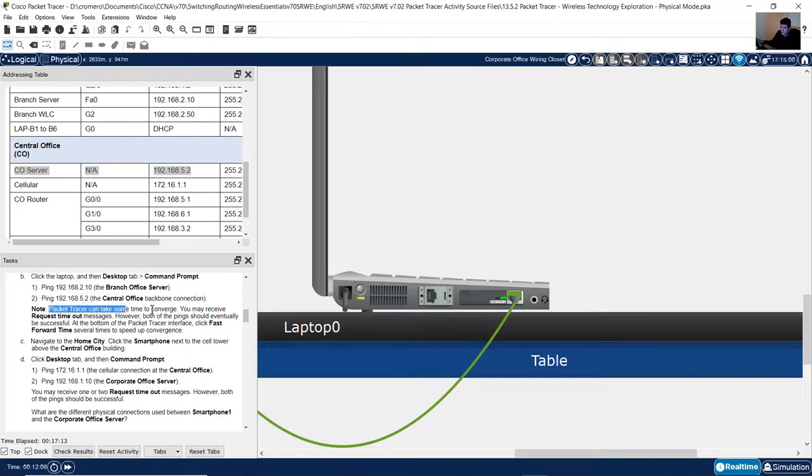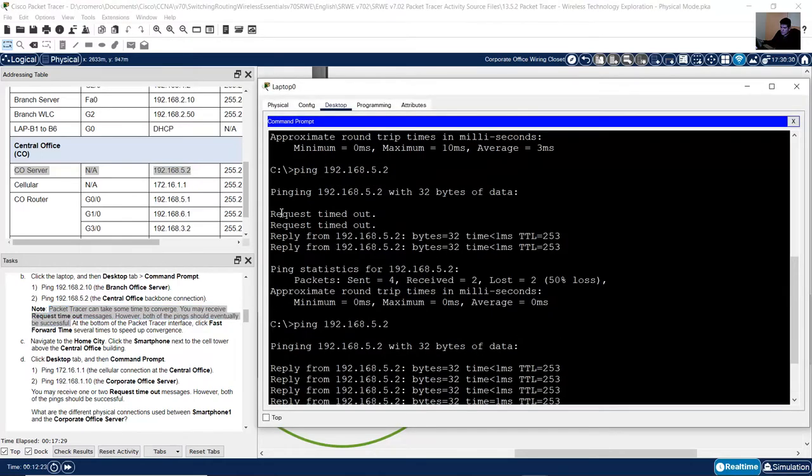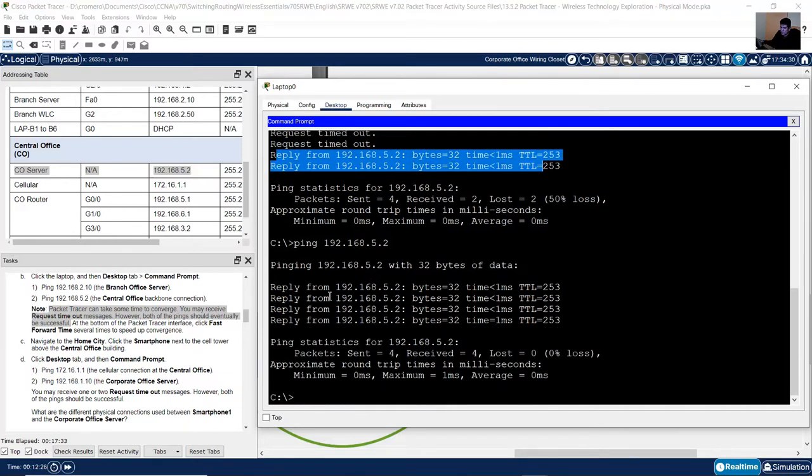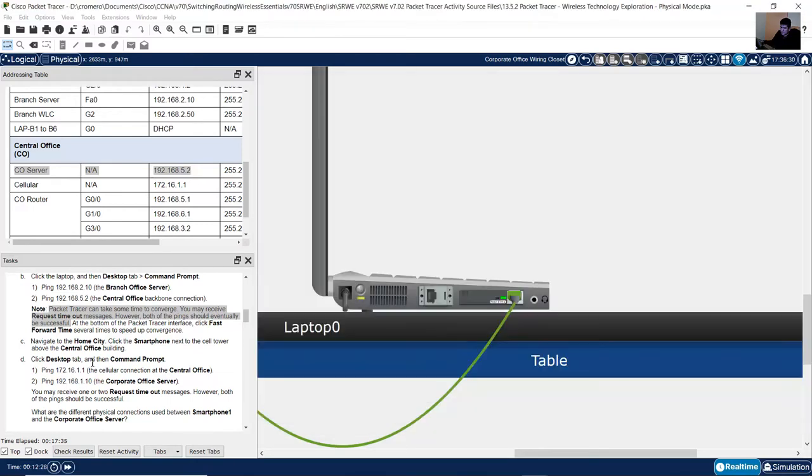Packet Tracer can take some time to converge. You may receive request timeout messages. However, both of the pings should eventually be successful. Request timeout, then success.